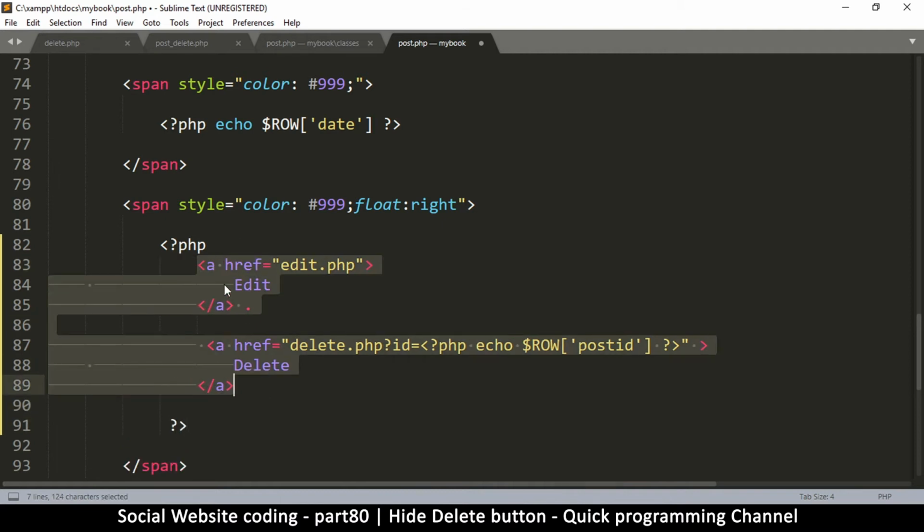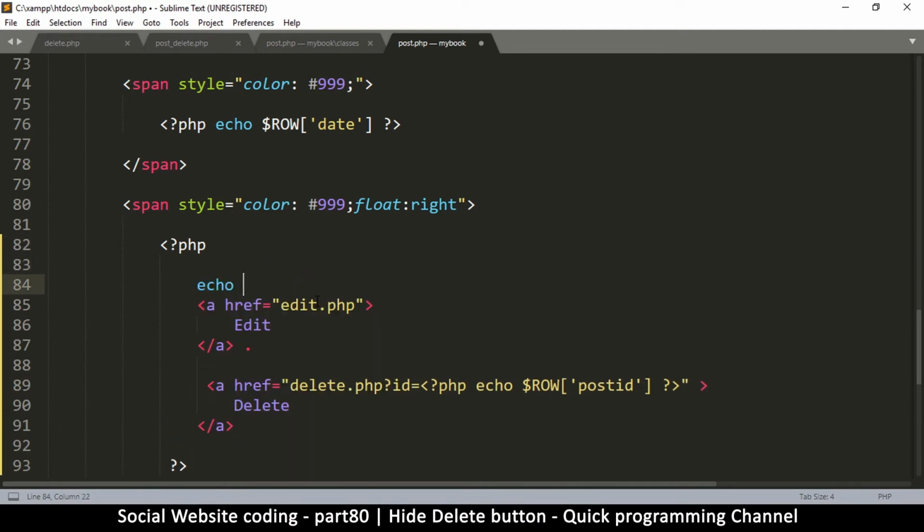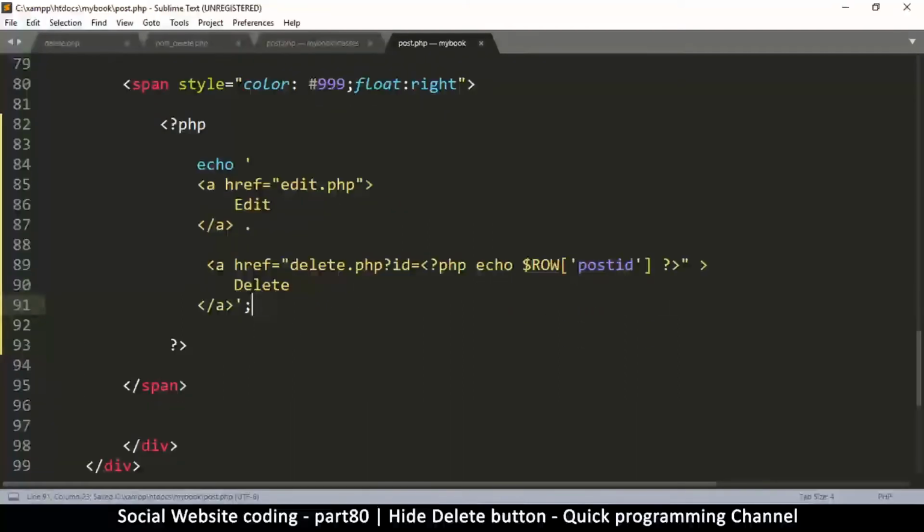And of course we will have to echo these. So I will write echo, but I'll use a single quote since we're using double quotes inside here. Now I'm not sure if this is going to evaluate because of the single quotes. Since we are already echoing here, we don't need to echo it there again, so what we will do is remove the echo over here.